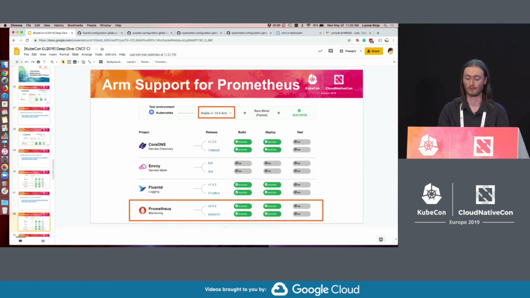And then the project after that we added was Prometheus. Prometheus was another very quick project because they've already implemented ARM tooling for their builds, and it's all documented and very easy to follow.